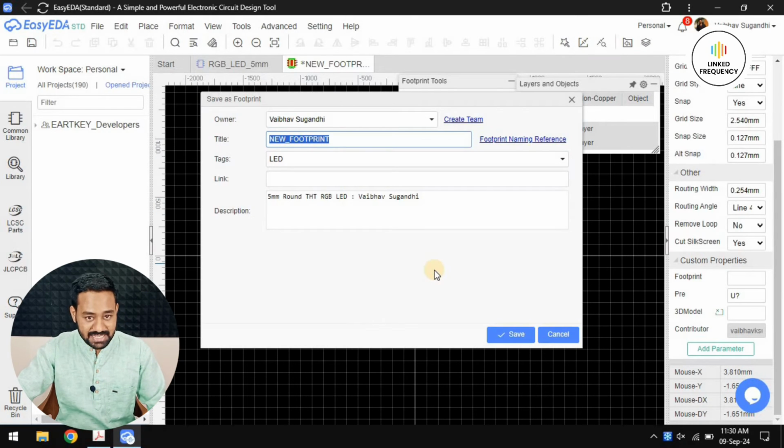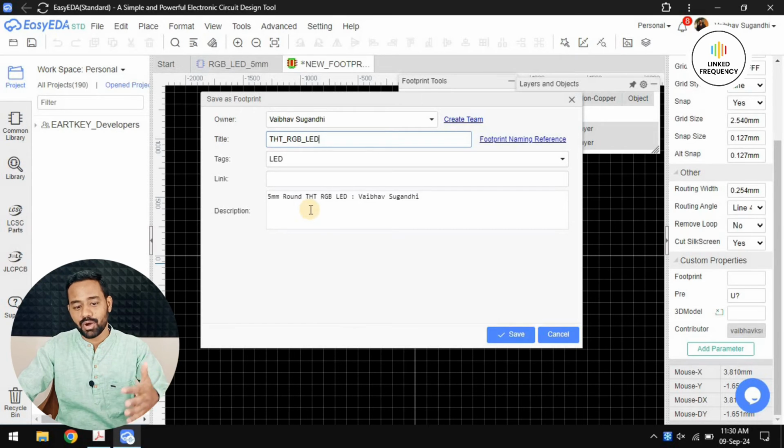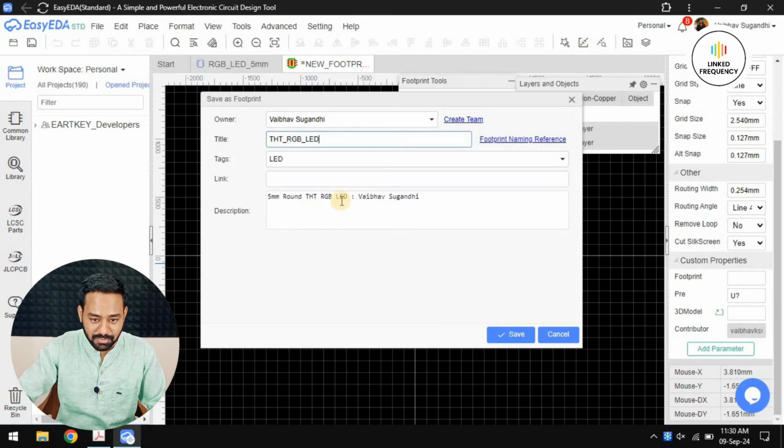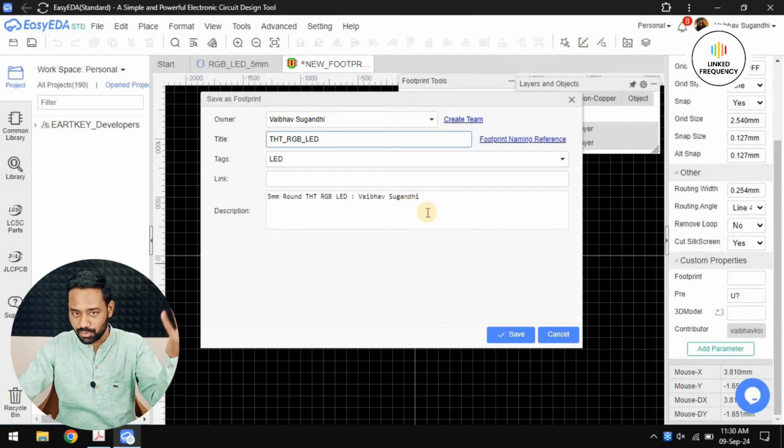So first thing, I'll save it because that is the first process. For the title, I'll give it as THT RGB LED. Okay, and the tag is LED only. Link, I'm not going to give anything right now, and the description is again copied from the schematic symbol that we recently created. So that's a beautiful part. And again, I'll give my name here so that whenever somebody searches for my name, they will get all the footprints I have designed in my account, and they can use them for their purpose.